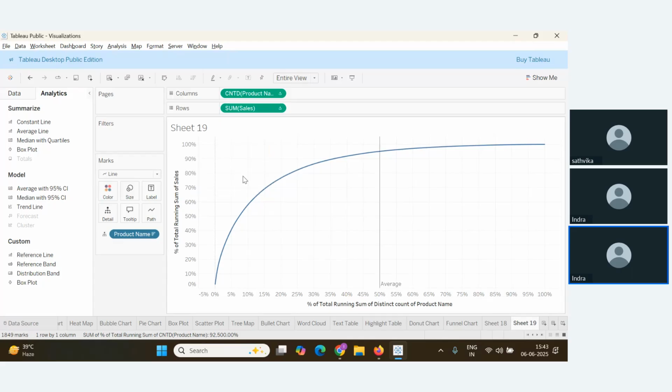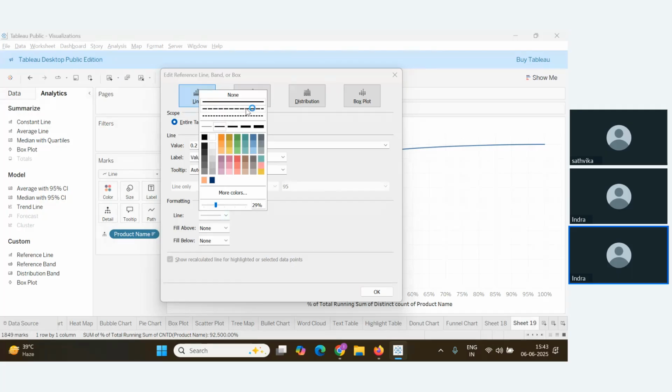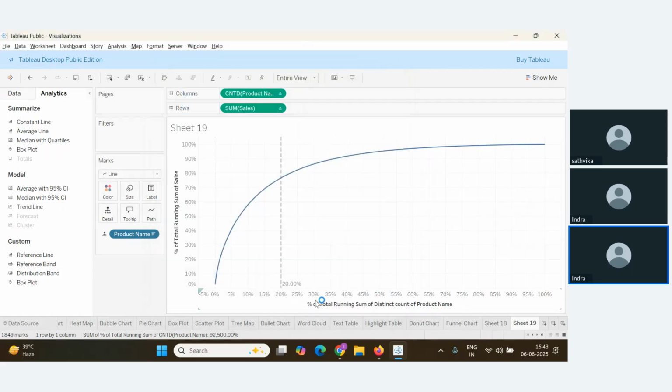Drop it there. Once you drop it here, you'll get this small window. Here you have to select average to be as constant, and here I will select 0.2 because I want the 20% line. You can make this line dotted or dashed with black color. Thickness you can increase if you want, and click on OK. That's it. So you can see a good dotted line is displaying here at the 20%.